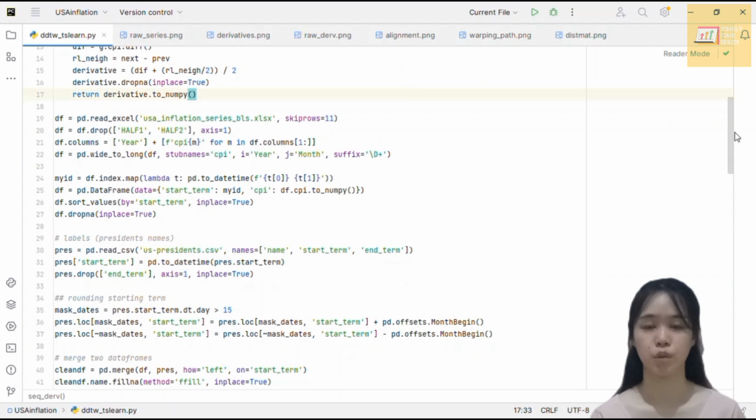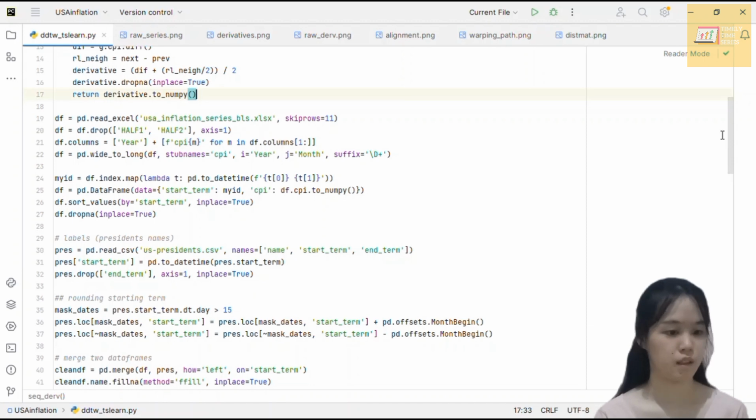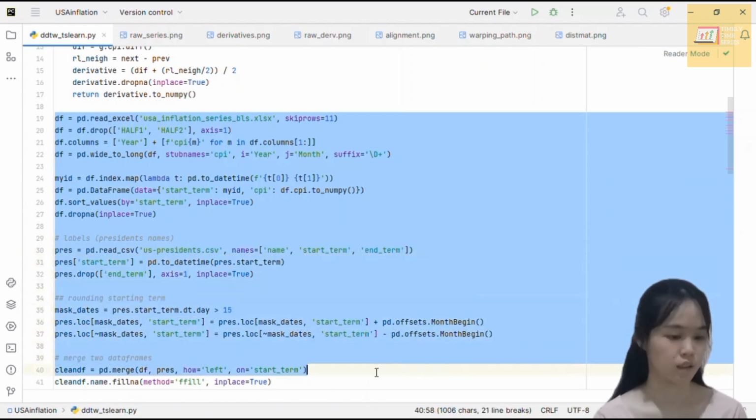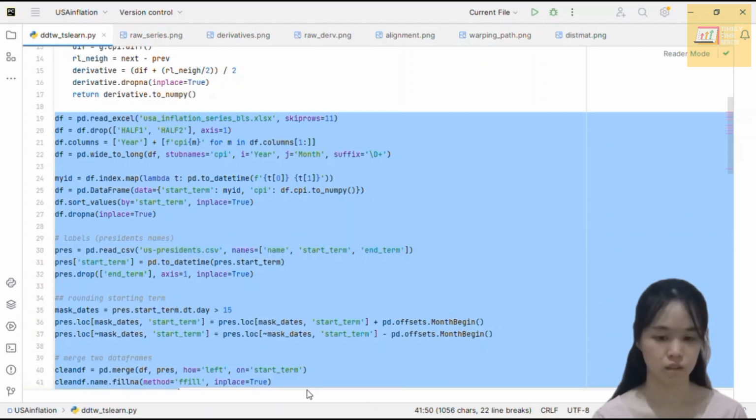Now I'm going to show you the plot of the raw CPI series and their derivatives. Okay, so actually this part is just about the data cleaning and stuff like that.